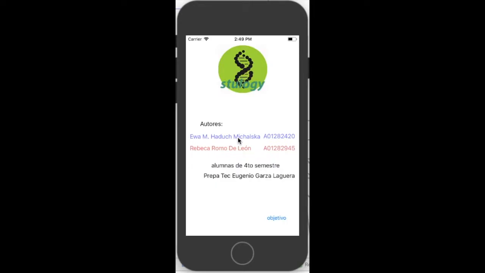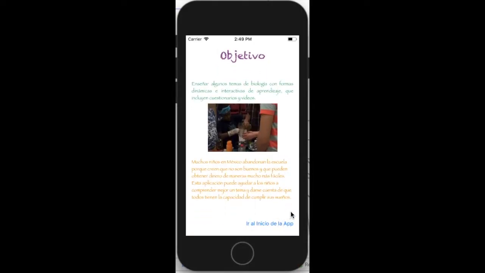Our project's name is Stulogy, and we're students from 4th semester from Prepatec Eugenio Garza Lagüera. The objective of the app is to teach some topics about biology to students in interactive ways of learning, such as activities and videos. Nowadays in Mexico, there are many children that do not have the opportunity to study or do not want to continue studying. So we want to show them that studying can be fun.